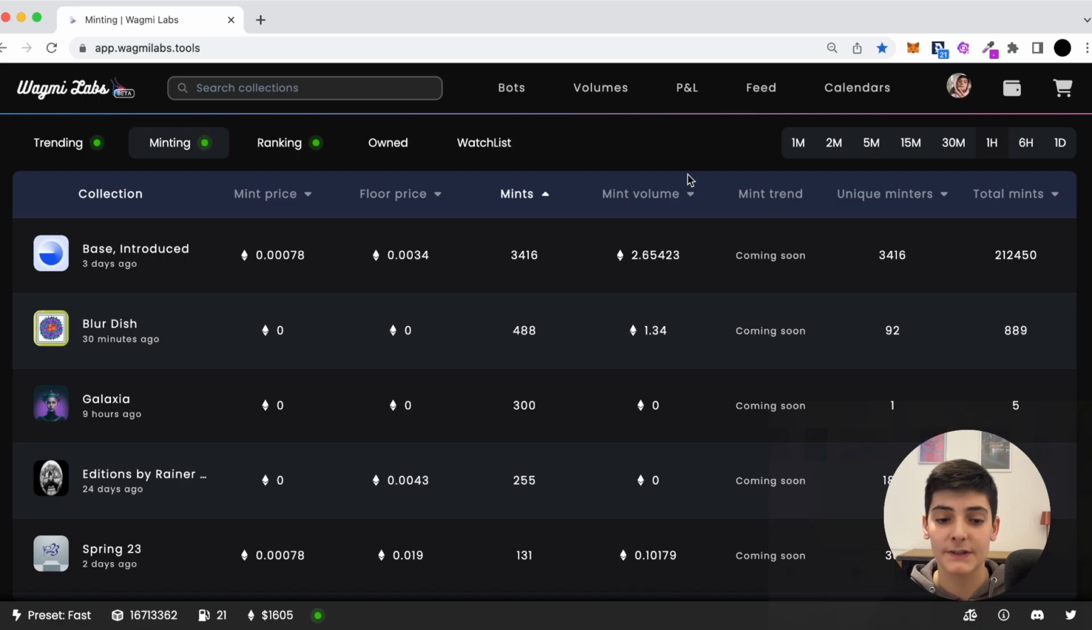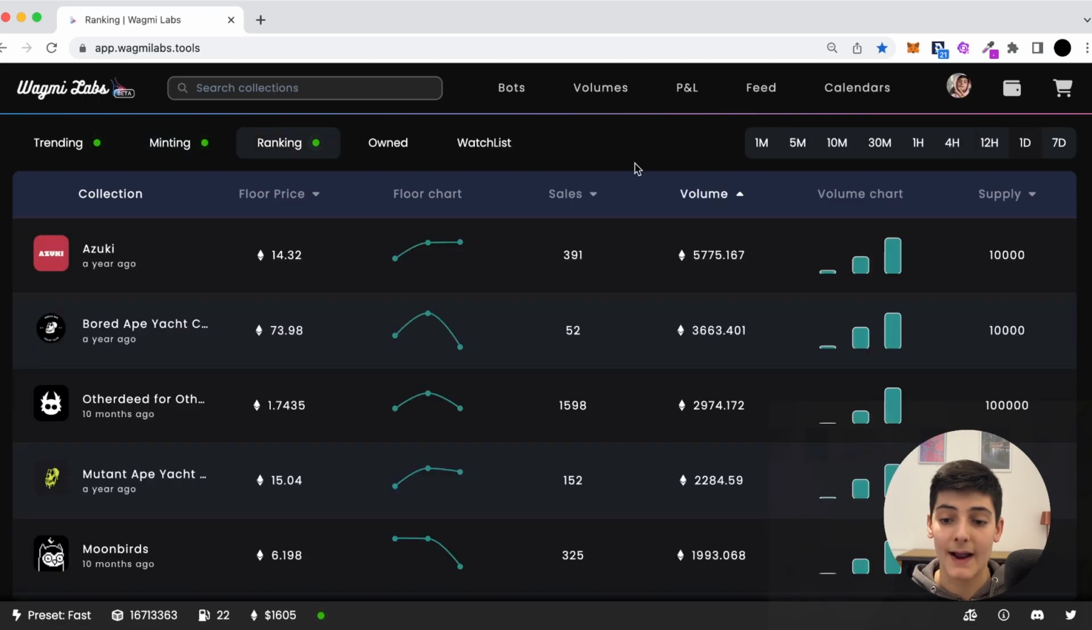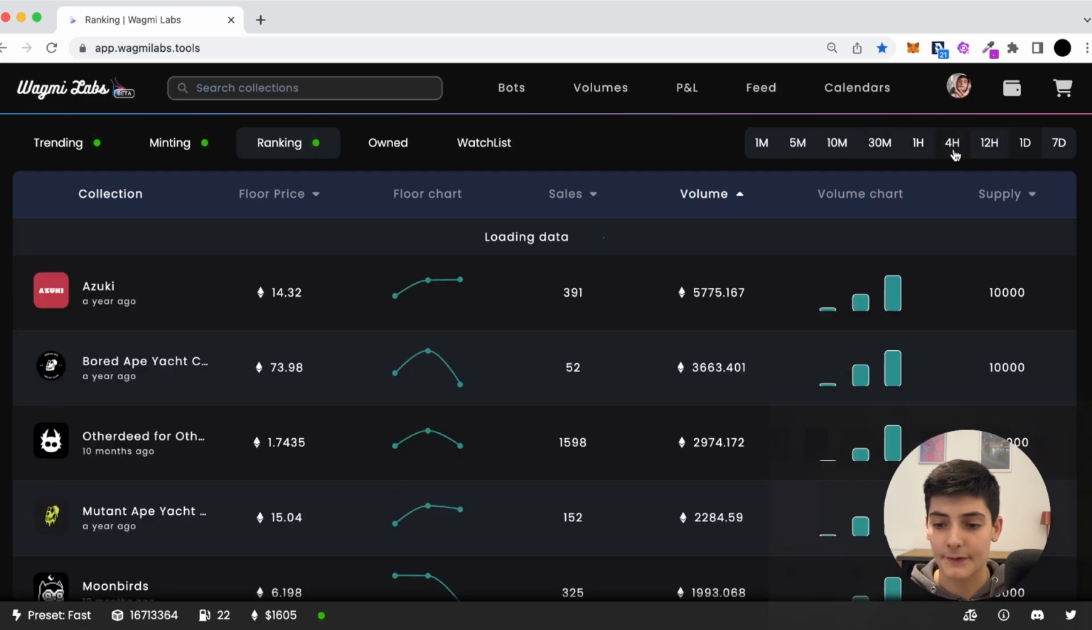The minting section instead shows the top collections with the most mints in the selected time frame, and the ranking leaderboard shows the collections with the most volume in terms of Ethereum in the selected time frame.